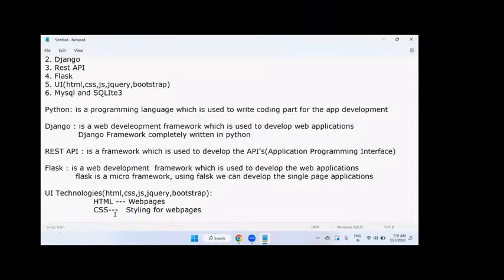If you only use HTML, your web pages look normal, but if you want to make your web pages look and feel better compared to the normal style, then you can go for CSS, styling for web pages.